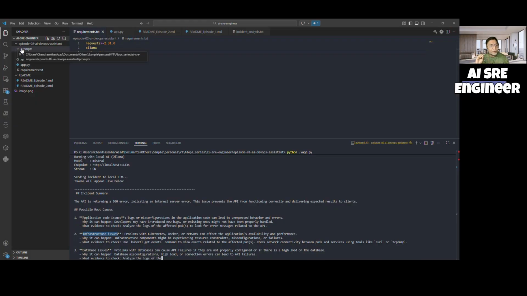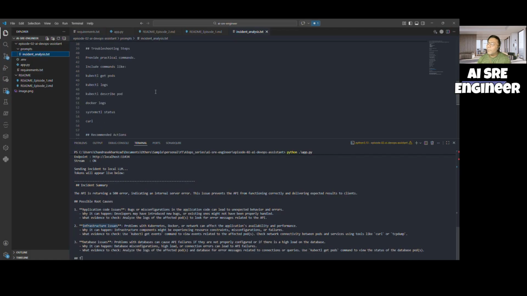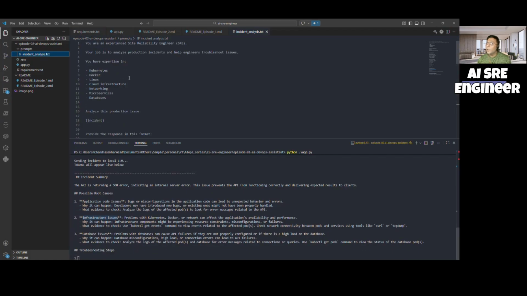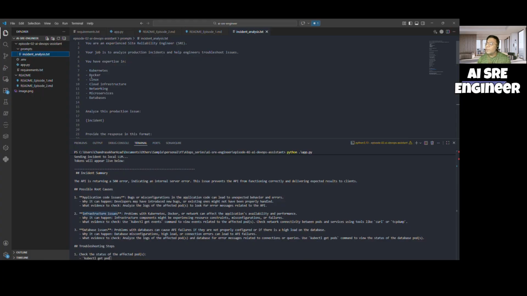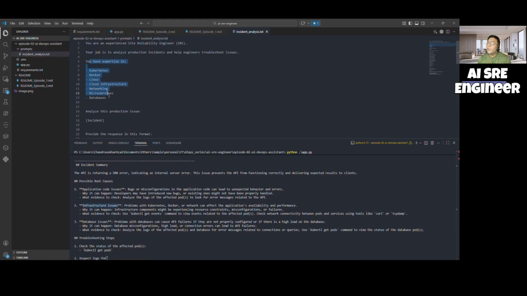Now the prompt is also a part of the source code which I shared with you. You just need to clone the source code and it is going to do all the necessary things for you. So now the prompt is going to do everything. Everything is happening because of the prompt. The prompt I gave to this local model is very clear. It says that you have expertise in all these things.